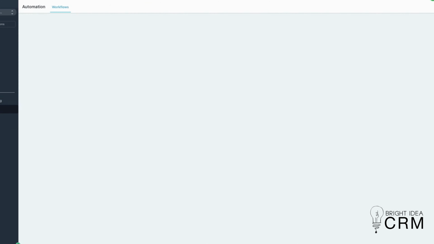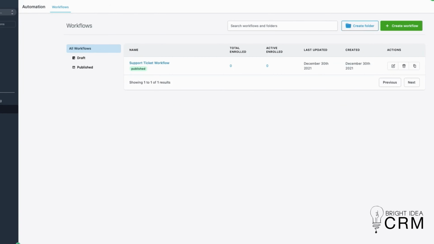Now, one of my personal favorite sections is automation. And this is where we create what's called workflows. Workflows are kind of like automating people in a sense. As you start dealing with lots of prospects, it's hard to remember where everybody is in the process and to remind yourself to send that email or send that text message and so forth.